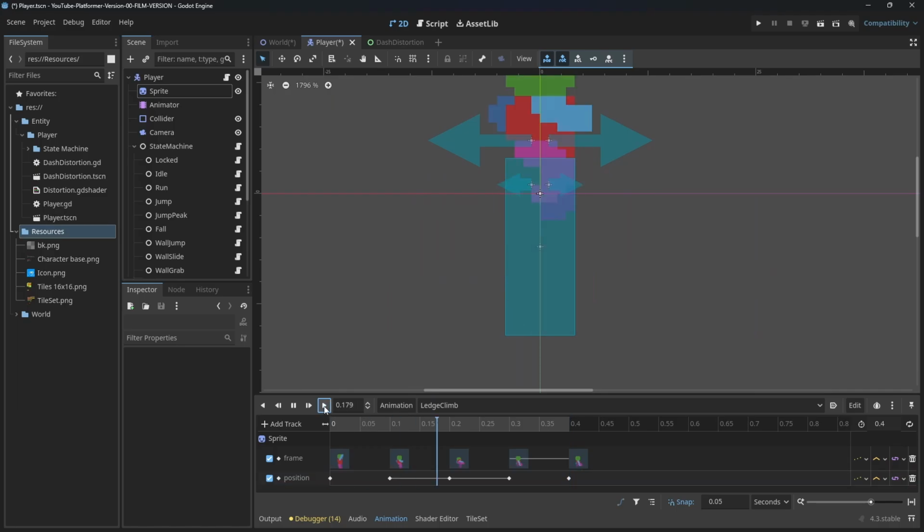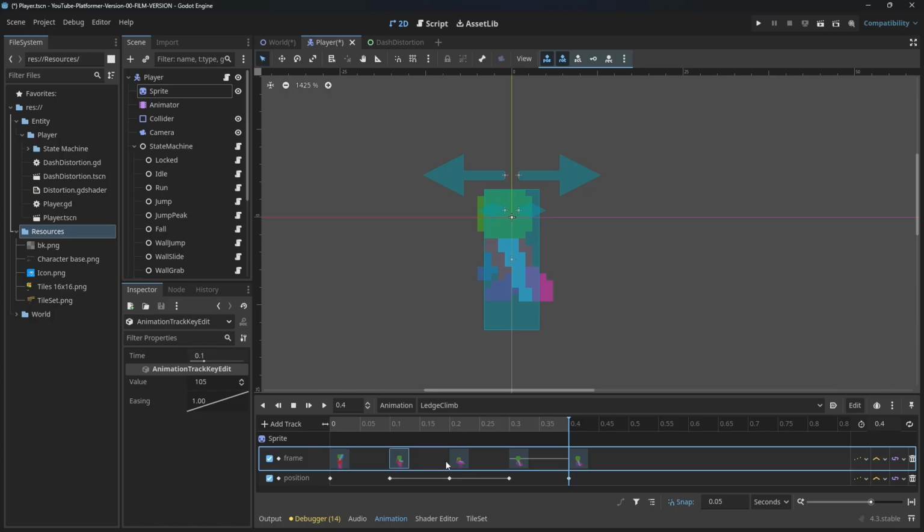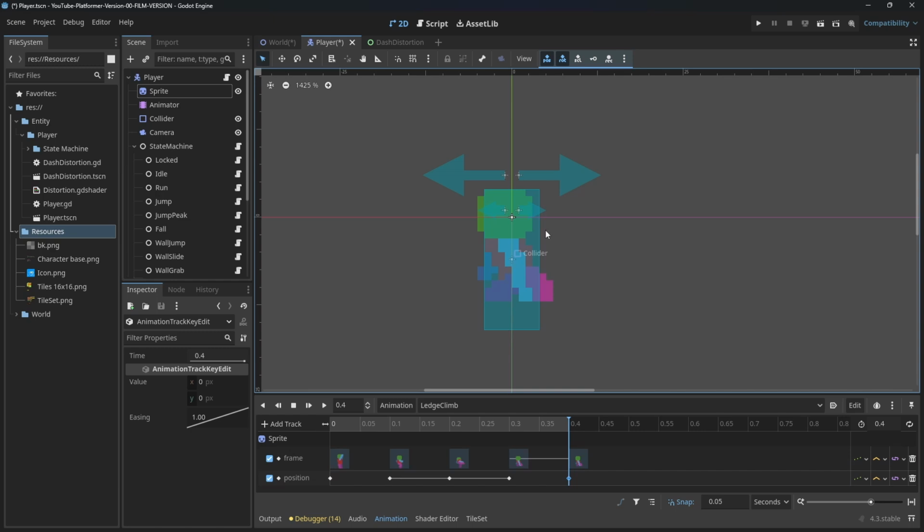So now if we play the animation, you can see how the player climbed up and teleported up, then went back down. That's because we're at the ledge, we slowly move up, and then here we snap back to 0 because we basically just teleport the player up to the top. And so we don't want the offset to be something else, otherwise the player would be floating above the ground, and we don't want that.